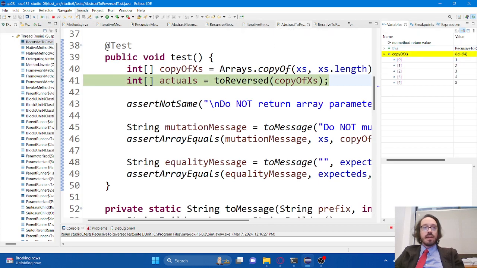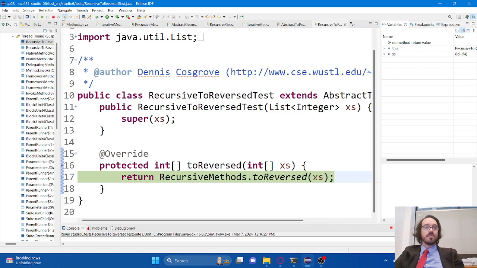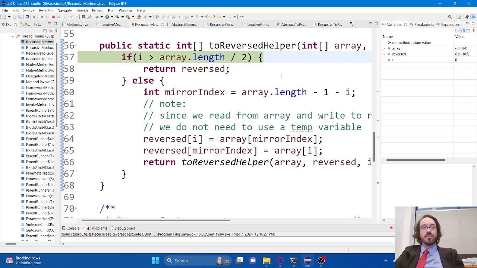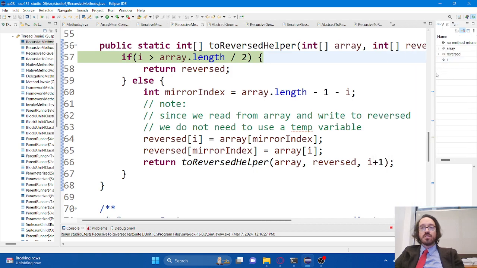Let's get the bigger one. That looks good. Step into. It's recursive. And then finally, I'm going to click step into here so that we step into the recursive method. And now we're going to run through this. This, remember, is our helper method that includes additional parameters to help track the recursion.